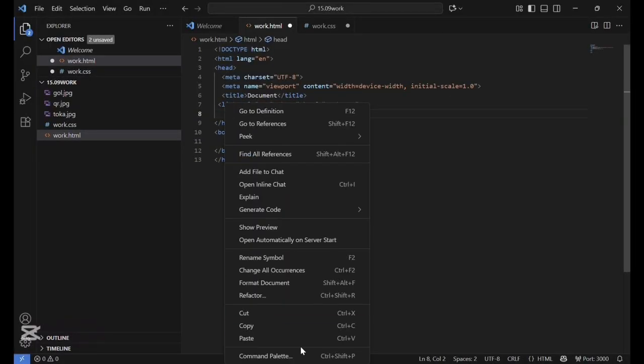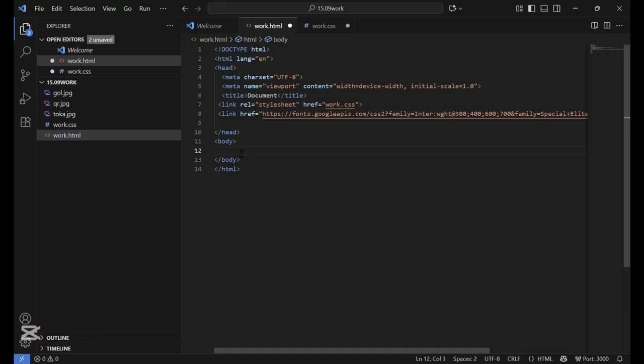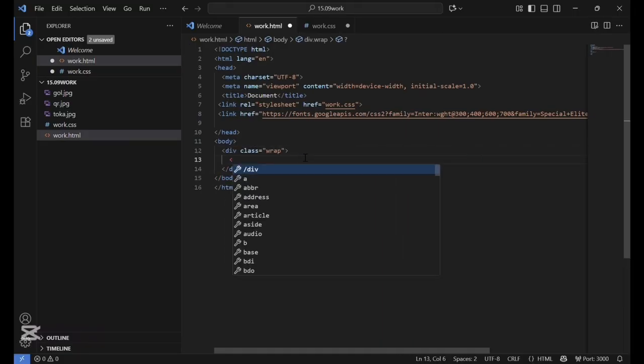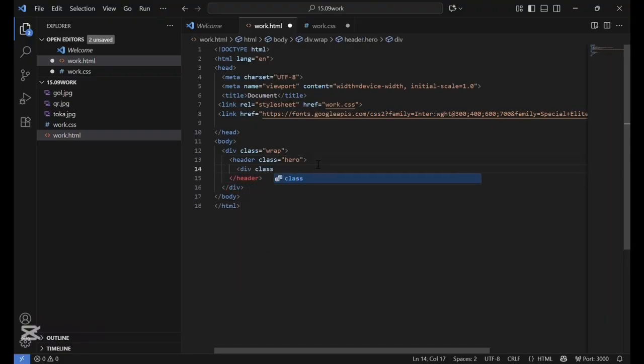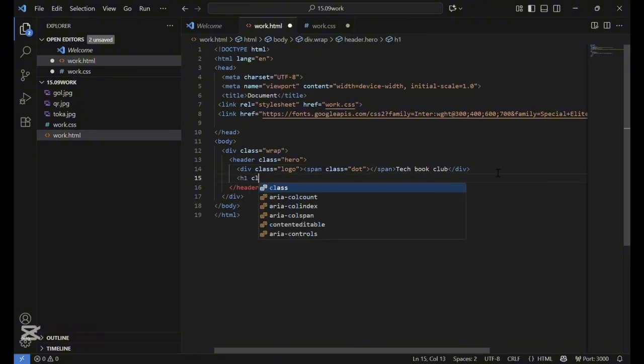HTML begins with the declaration <!DOCTYPE html>. This line tells the browser that the document is written in HTML5. Then comes the html tag, which opens the entire page and specifies that the page language is English. Inside it, the first block is the head. This section contains service information, linking styles, fonts, and the page title.